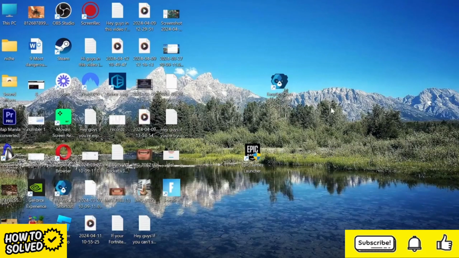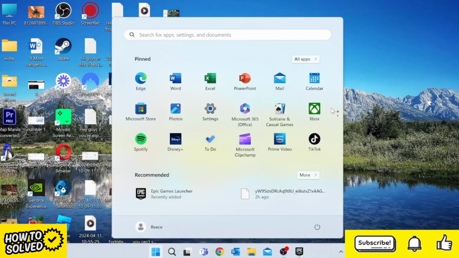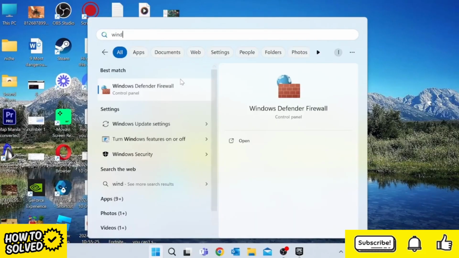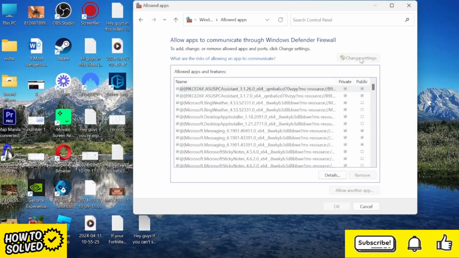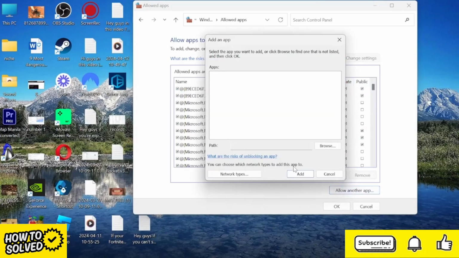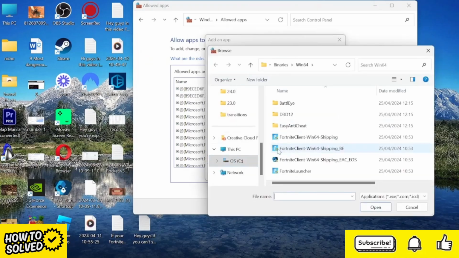If you still can't get the game to run, the next thing you're going to want to do is come to the Start menu and search for Windows Defender. And then just hit the Windows Defender icon. And we want to come to Allow an App feature through Windows Defender. Just tap this Change Settings button here, and then come over to Allow another app. Tap the Browse tab, and we want to find our Fortnite Client Win64 Shipping icon.